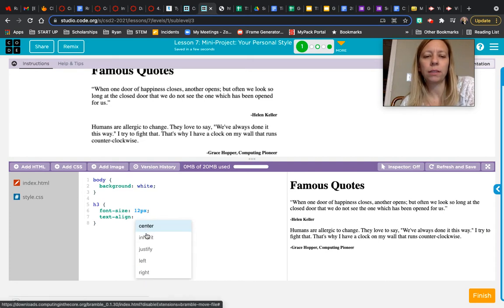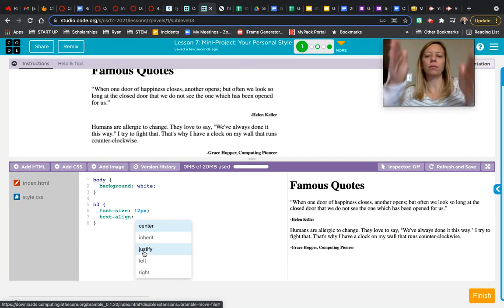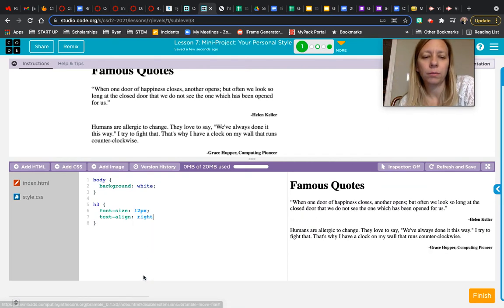I could center it. Justify has to do with making everything go from left to right. And then this is right. Don't forget to put your semicolon at the end for proper syntax. And then click Finish. We've got it.